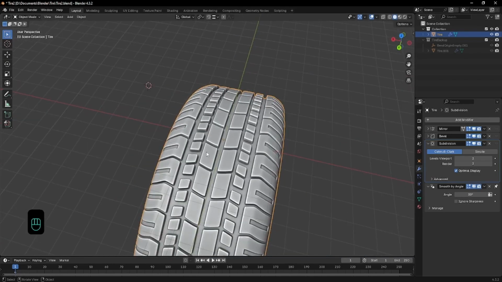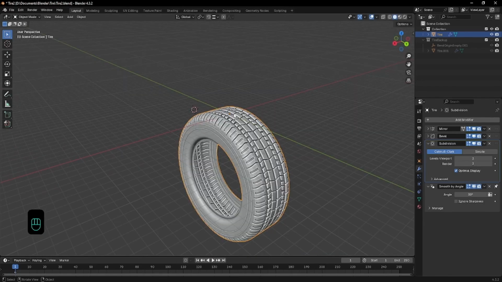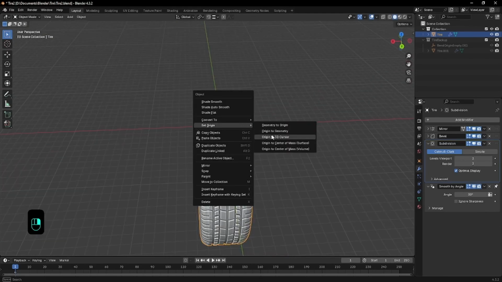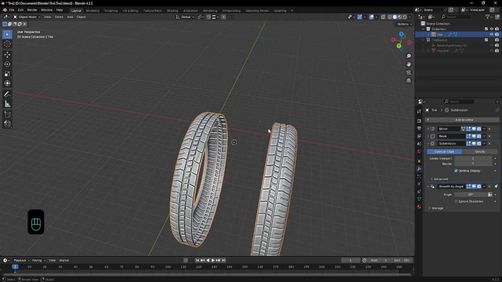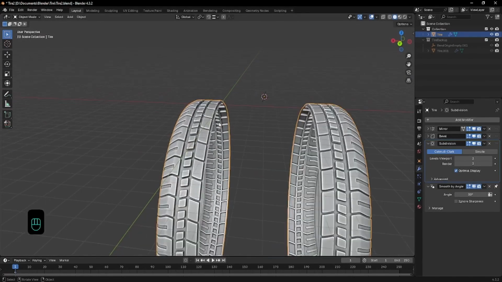If we move this origin point, it will break everything. At least it will break the mirror. So I will change it just to show you. I will just place it here. So right click, set origin to 3D cursor. You can see that now we have split the wheel. So this is what we actually need to consider.